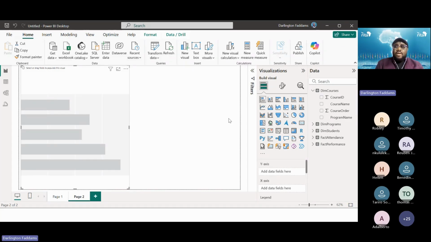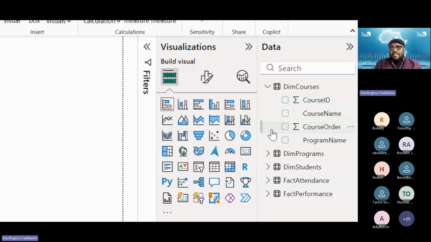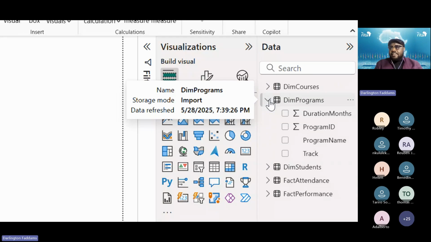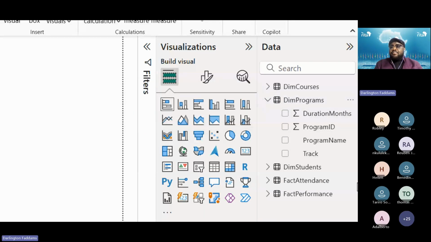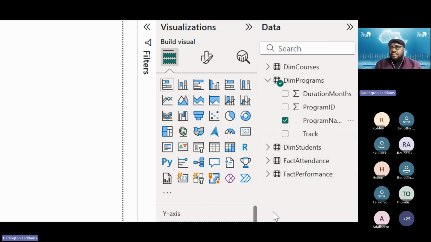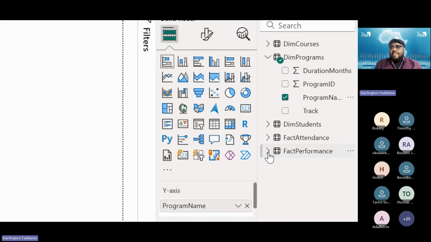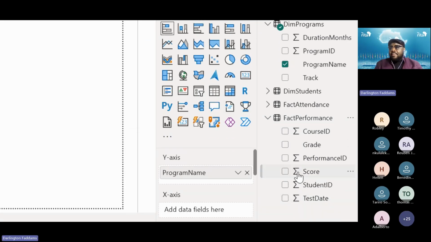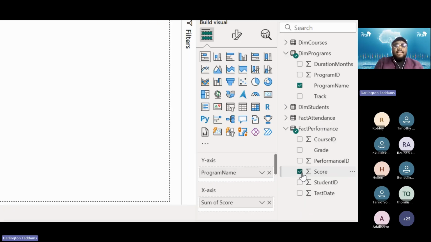And who can tell me the table I'm going to use first? Let me collapse this. I'm going to use the programs table first. Sorry, I'm using programs first. And in the programs table, watch this. I'm going to select program name. Then I'll move to the performance fact table. And here, what field am I going to select? I'm going to select score. All right. So let's see the visual I have created.